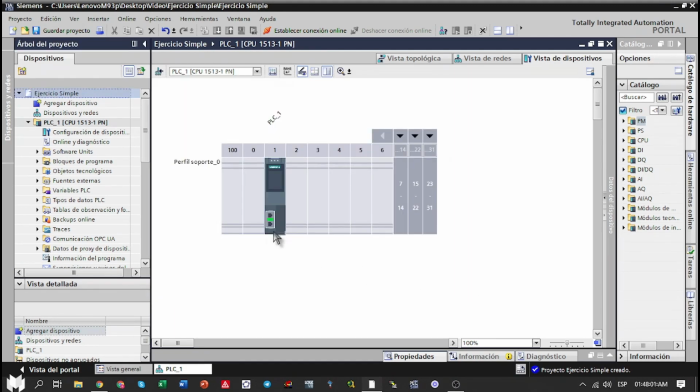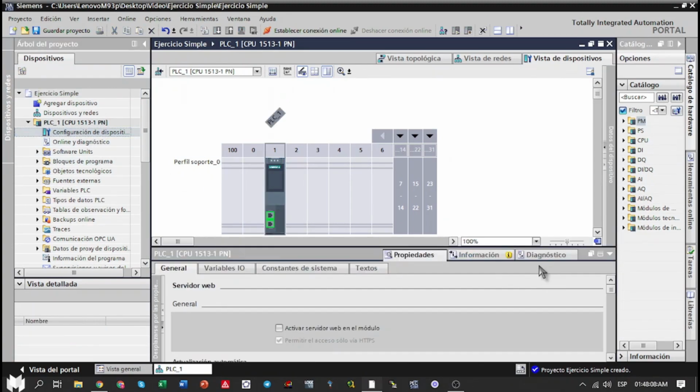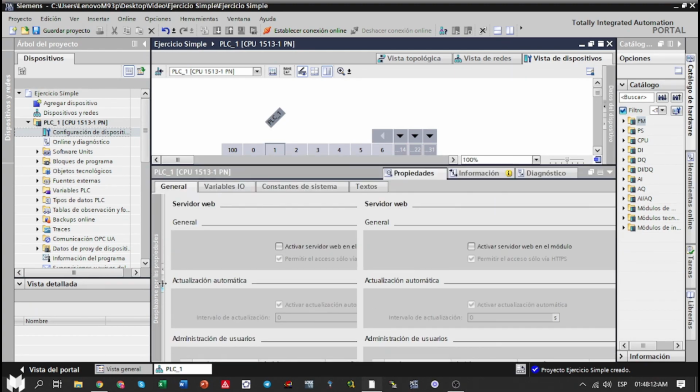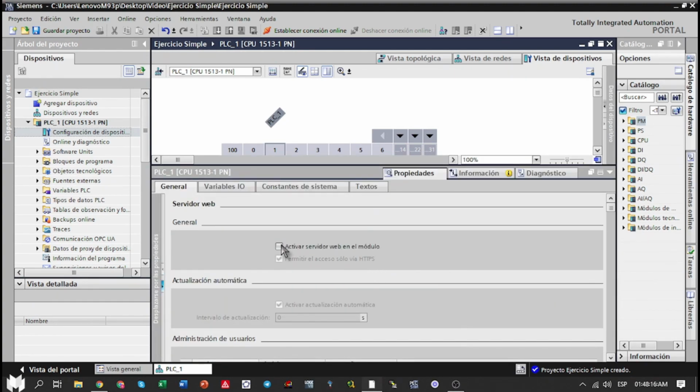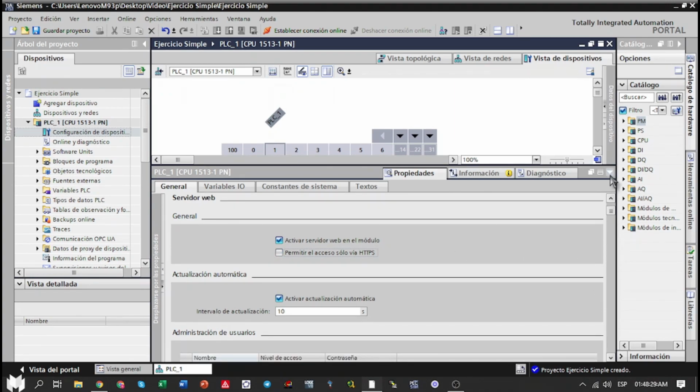Having all of this ready, we have to go to the device configuration, then go to Properties and enable the Web Server option. Then we have to deactivate this option right here since it is not necessary in our case.